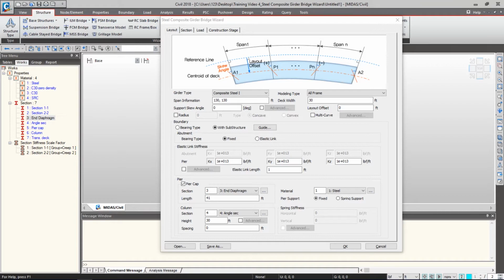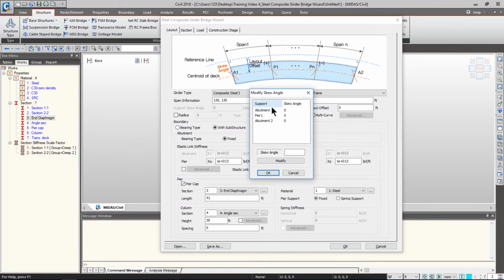Since the bridge has different skew angles throughout the bridge, let's check the box and click advanced to input some complex skew angle. So abutment 1 should be 0, pier 1 should be 0, but abutment 2, which is at the end of the bridge, will be 30 degrees of skew angle, and click modify. Then once you check the number for abutment 2 is changed, let's click OK.